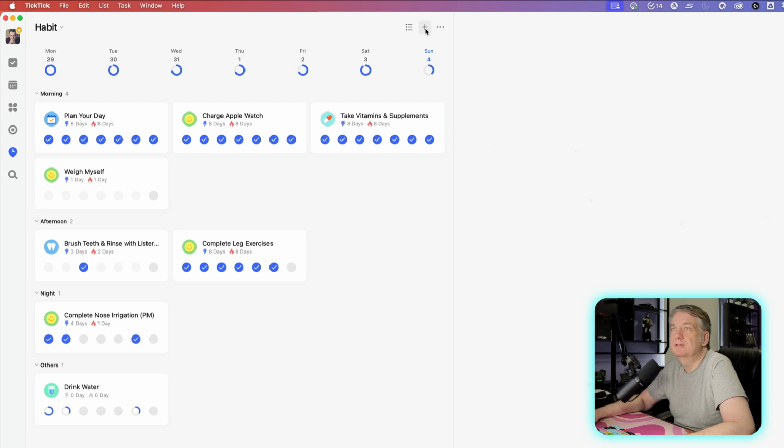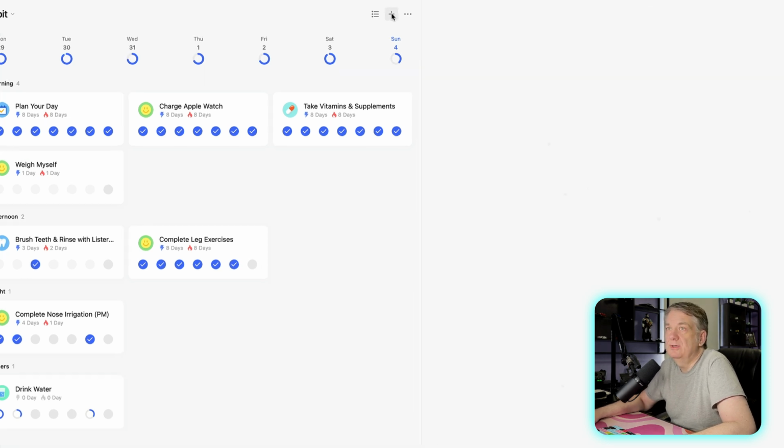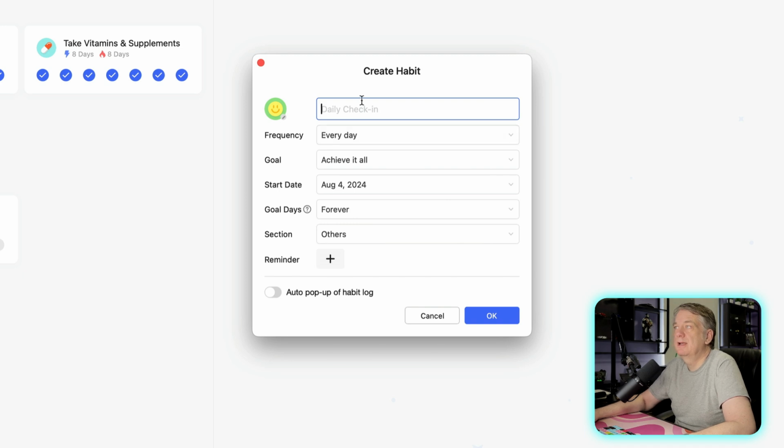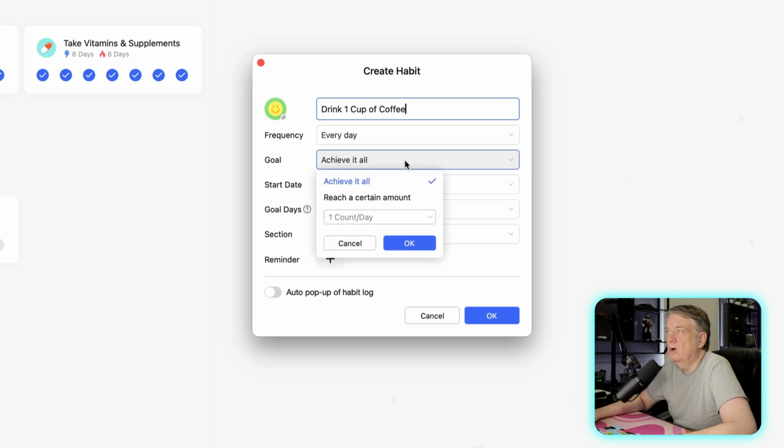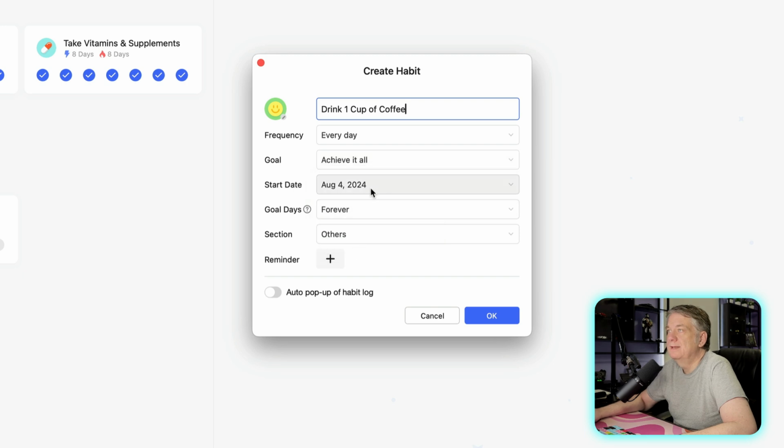But to create a habit is pretty simple. All you do is click on the plus, type in what the habit is. Let's say you want to drink 1 cup of coffee. And you want to just do it every day, achieve it all, yes, or you can have it reached by a certain count. Down here, you can put your start date, goal, whether or not it's forever or if it's for a certain time period.